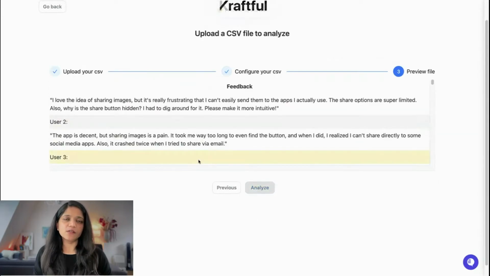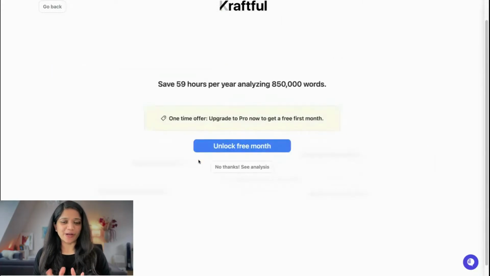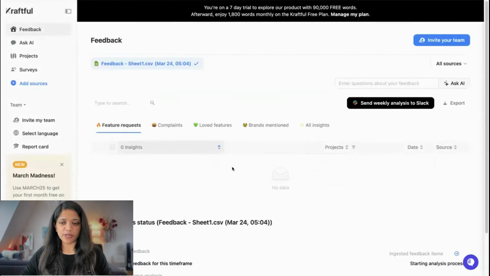Now I know I have not done a lot of work on the CSV file, so I want to see how it works with the feedback that I have provided. So it says save 59 dollars per analyzing 8050 words. One time offer, upgrade to pro now to get a first free month. If I do not want to unlock the free month, can I see the analysis? Let's see what happens here.